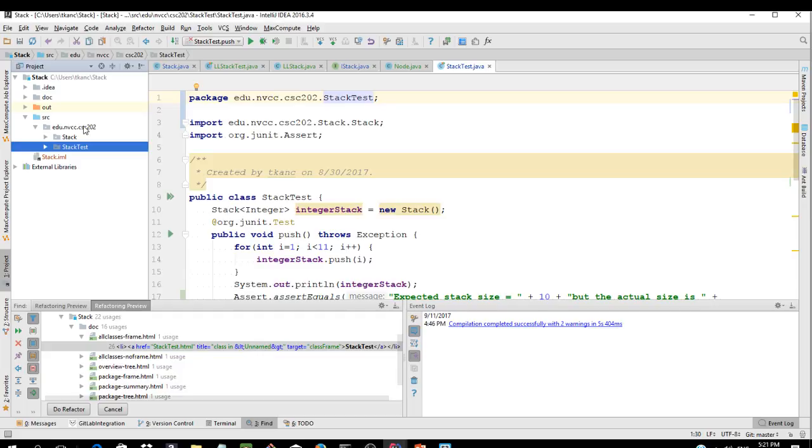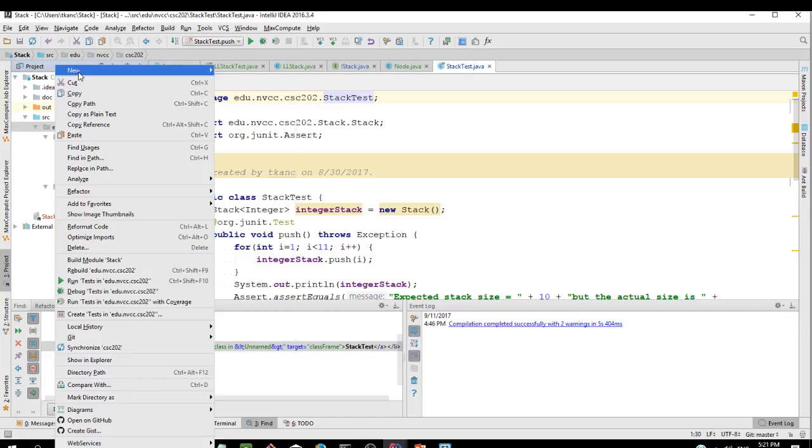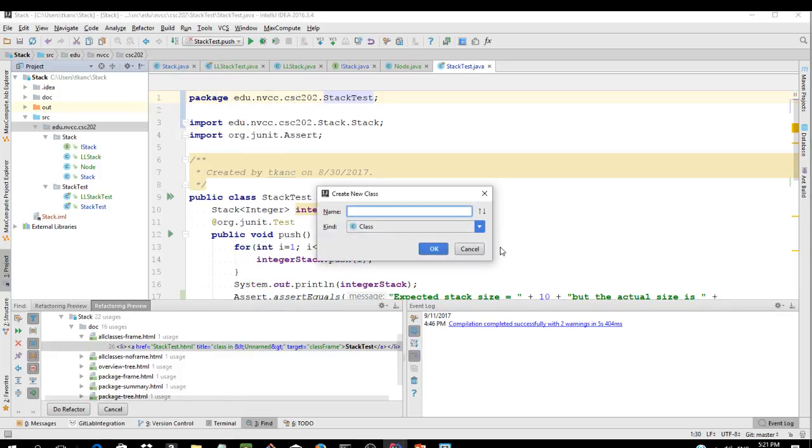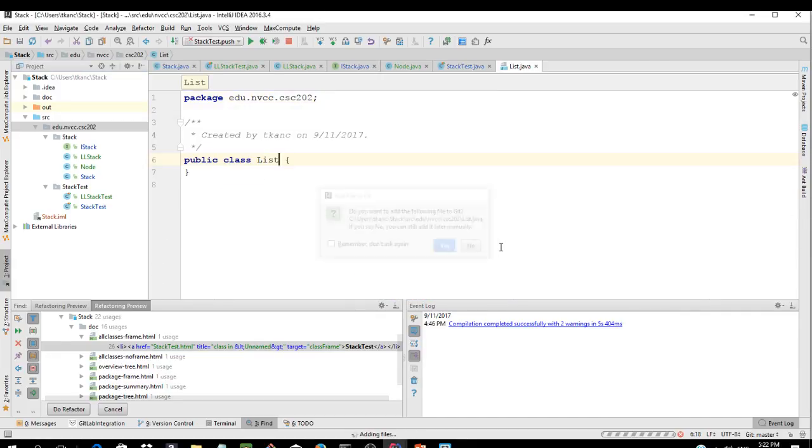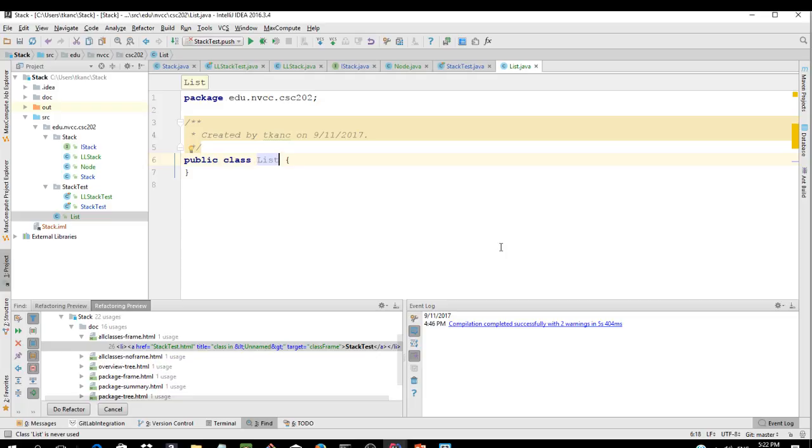Now you see that I have the package NVCCC202. I have stack, which is all about stack, and I have test, which is all about test. Then we can start to create a new class with a new package, right? Which is, we talk about list. We create a list. And I want to move it into the list package.